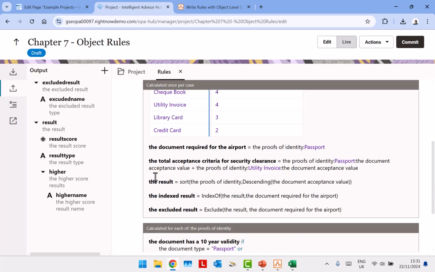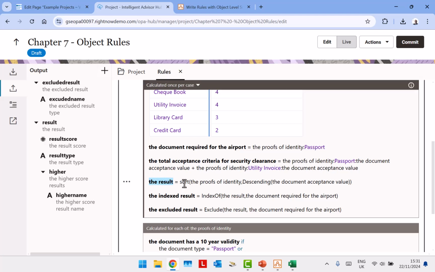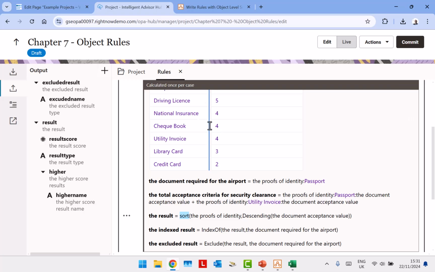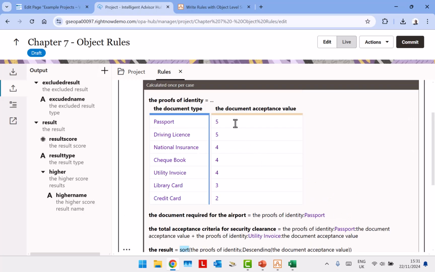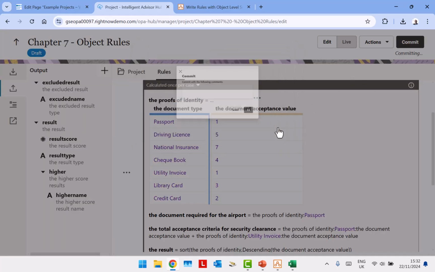Okay, so we're going to take a look at a couple of examples. The first one is the result. So the result is going to be the proofs of identity, which we've just been looking at, sorted using the document acceptance value, and it's going to be sorted in descending order. If you don't put the descending in, it assumes it's going to be ascending order. So at the moment, this is basically looking like it's descending order anyway. So I'm going to play with these a little bit, and we'll put a 7 in here and a 1 in there. And I'll commit those changes.